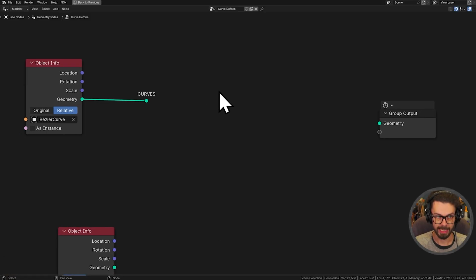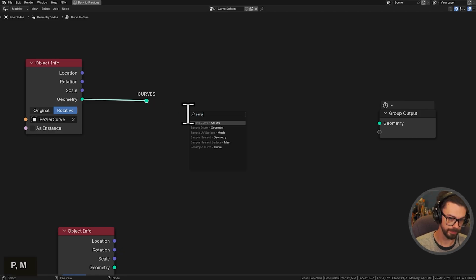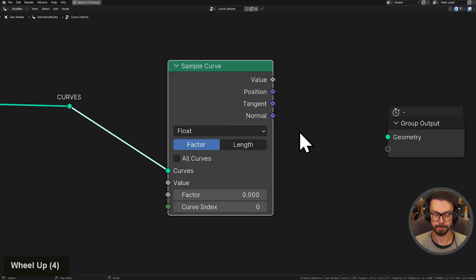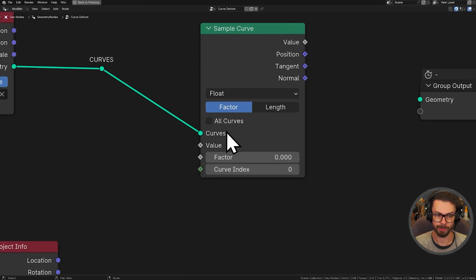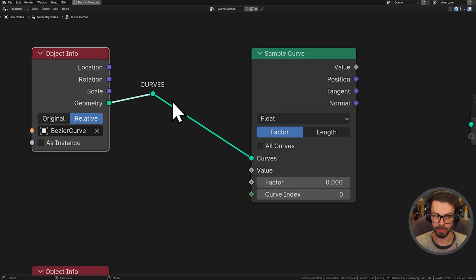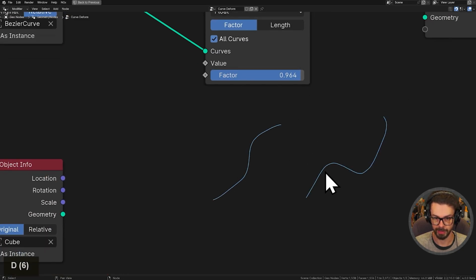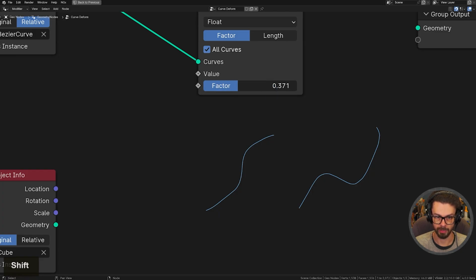Now, if I have a sample curve node, which looks like this, then we get some information. The way the sample curve node works is it will sample your curves at specific factors. When we have this set to use all curves, then this is going to be a continuous 0 to 1 along, let's just draw a few splines here. 0 to 0.5 would be on this first one, and then 0.5 to 1 would be on that second one.